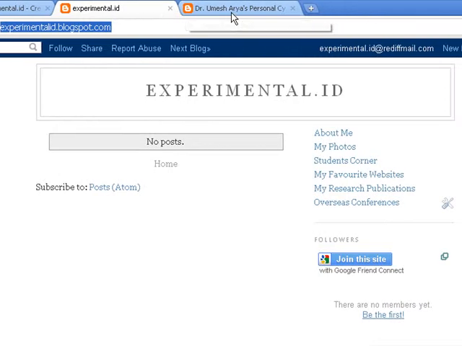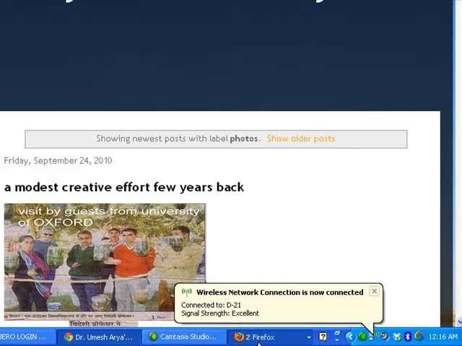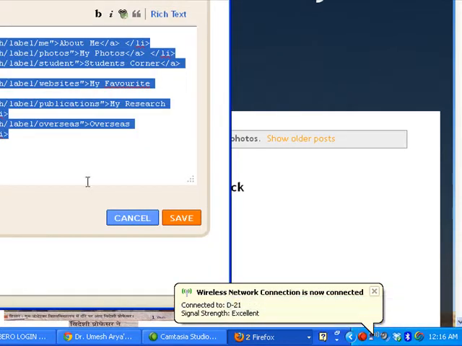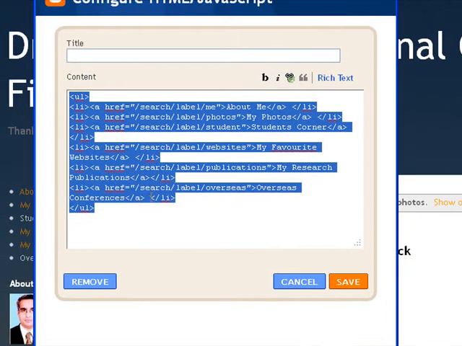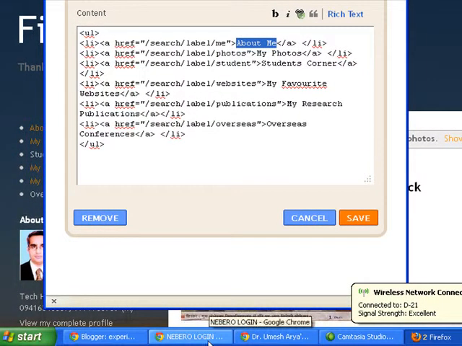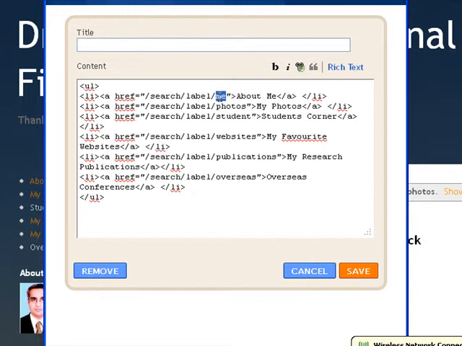One thing is very important. This is the HTML script for adding the links. Like this about me, it represents the link on the blog, and this me represents the label. Like we have already published these links, now we have to remember the labels of these links.